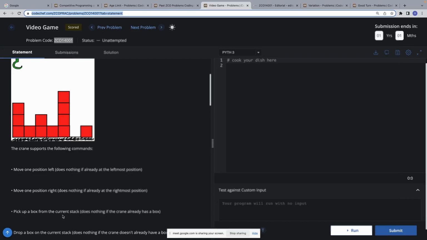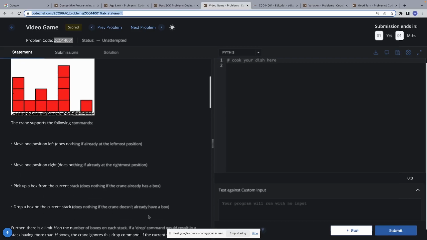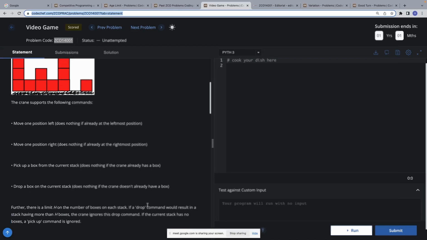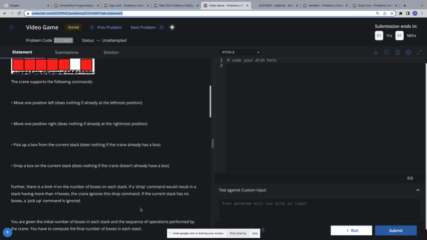Pick up a box from the current stack, and does nothing if the crane already has a box. Drop a box on the current stack. It does nothing if the crane doesn't already have a box. It means it can't drop a box if it is not holding any box.